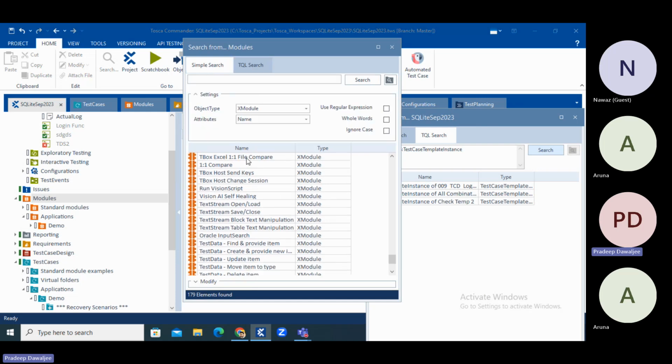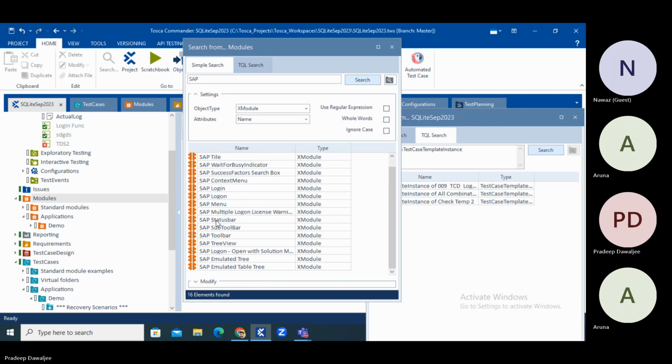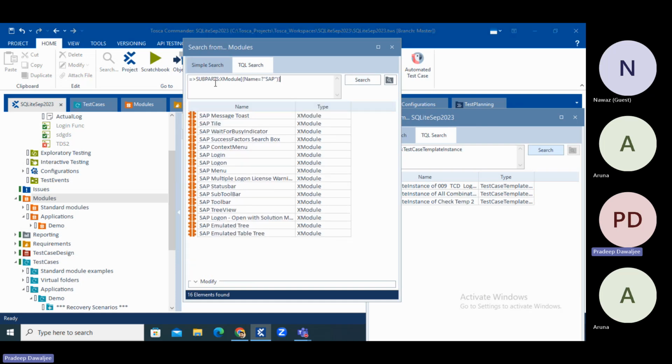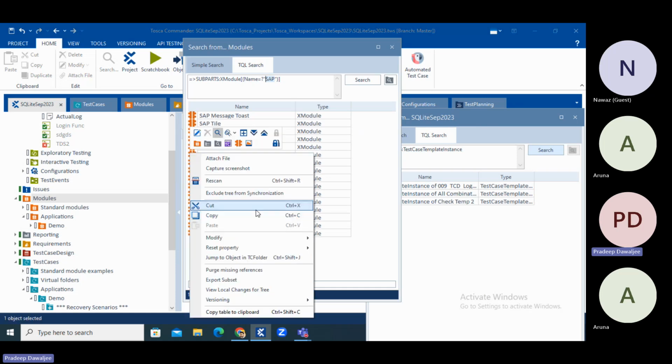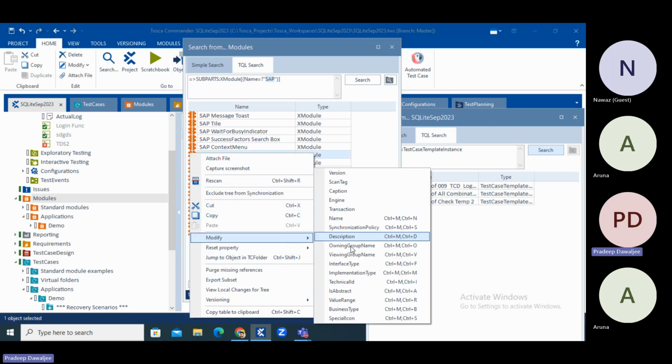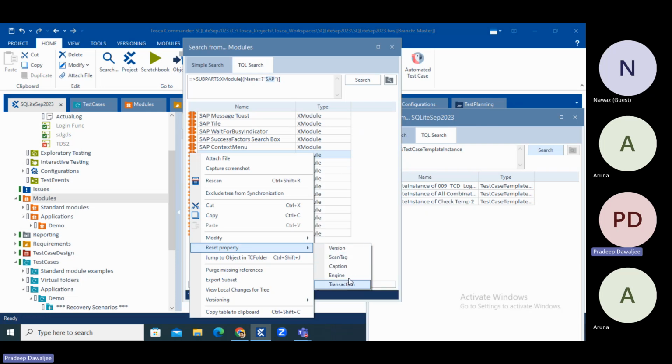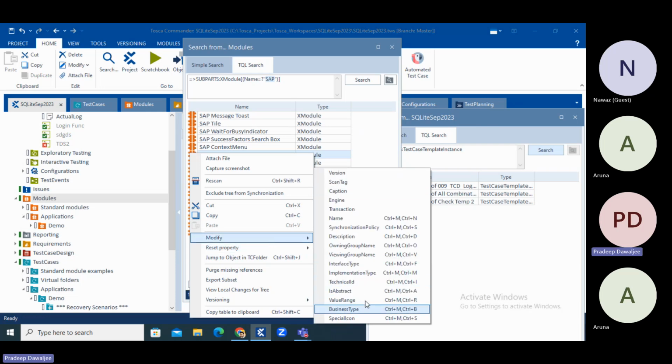So in this, if we just say SAP, I would just say SAP and then click on search. So I would get the modules which contain SAP thing. So if you see in the TQL, again subparts X module with the name SAP. So only those modules we have got. And with those modules, whatever you want to do, you can again modify some property, reset this thing, do whatever you want to do.